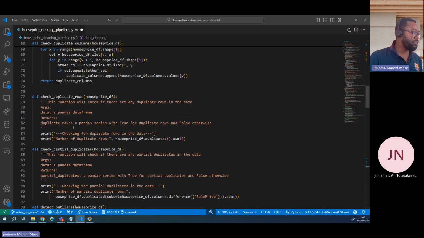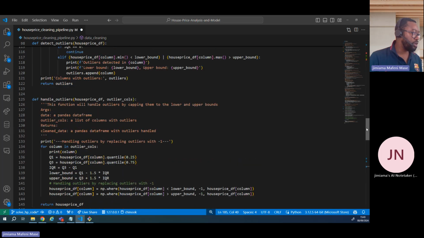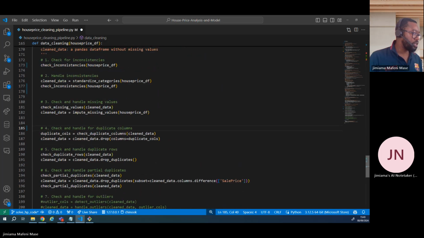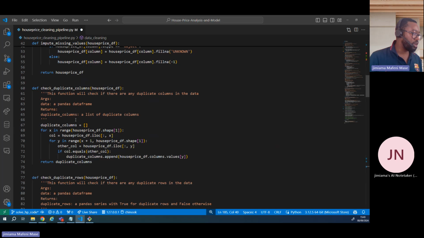So he will check for duplicate columns, and if there are any duplicate columns, he will drop them. So let's look at the check for duplicate columns.